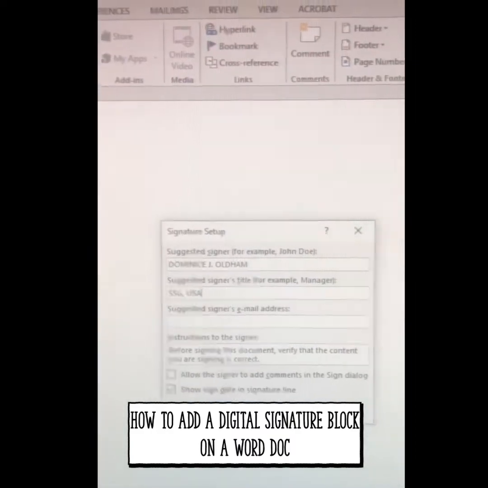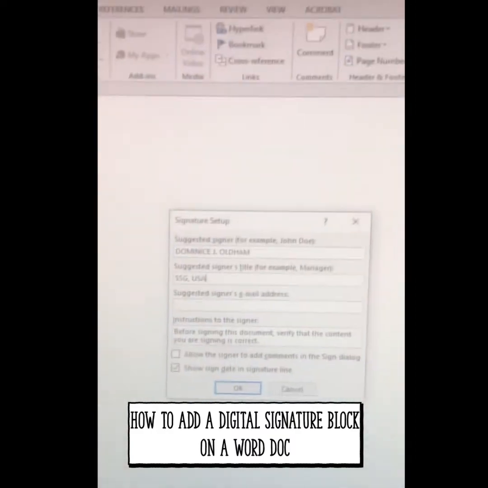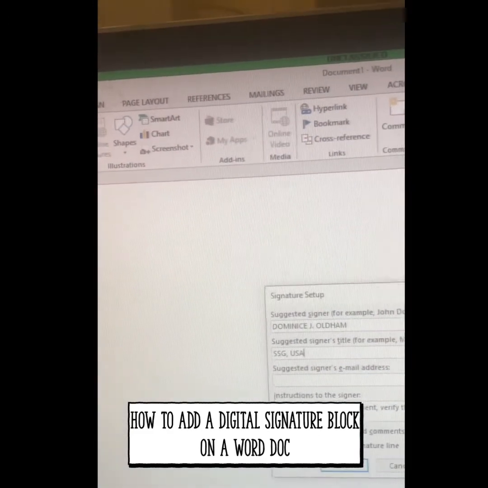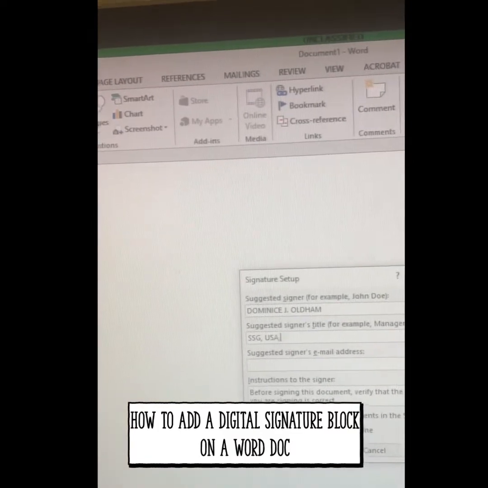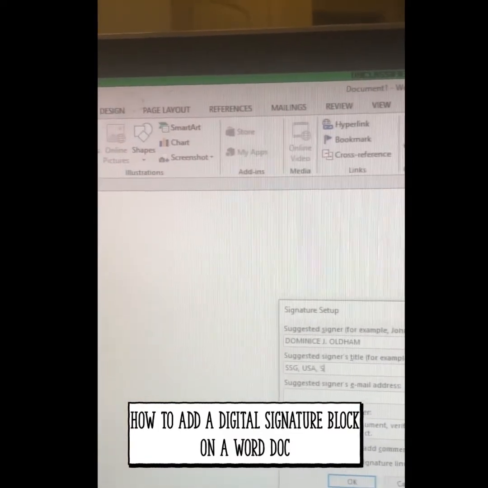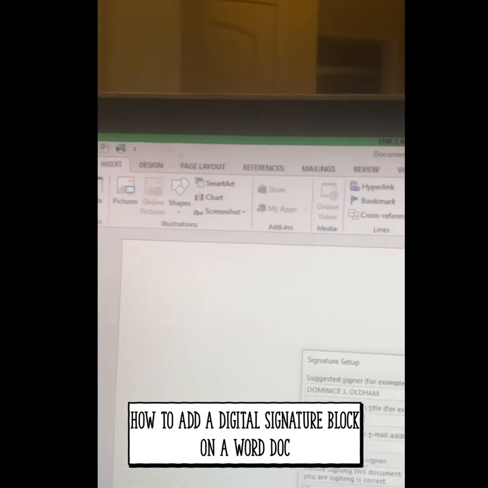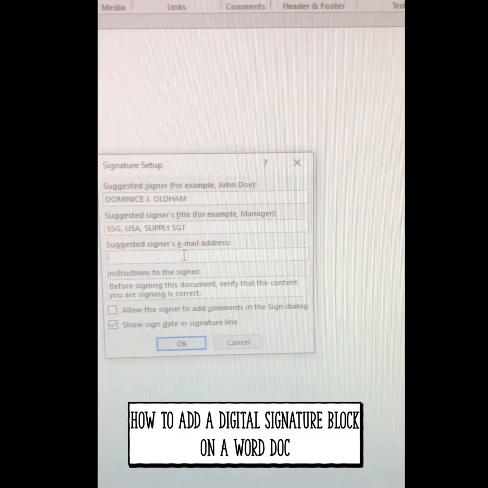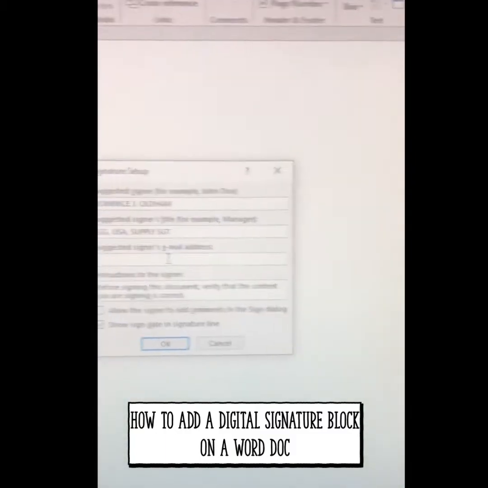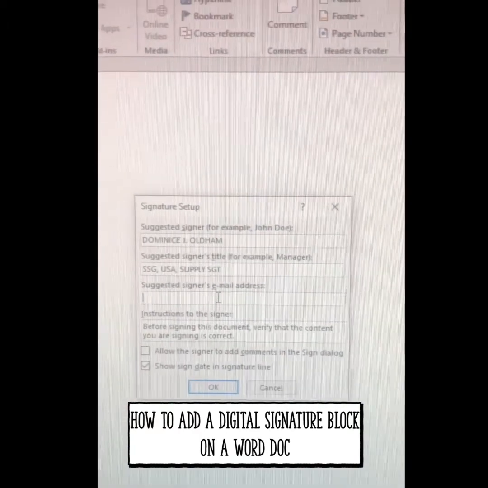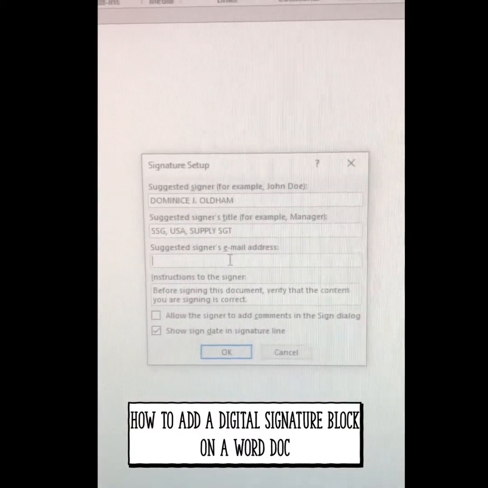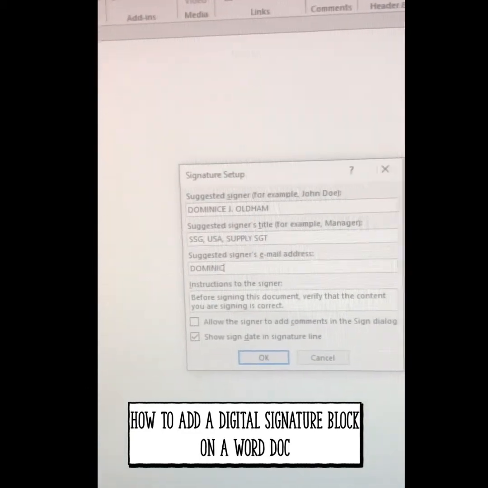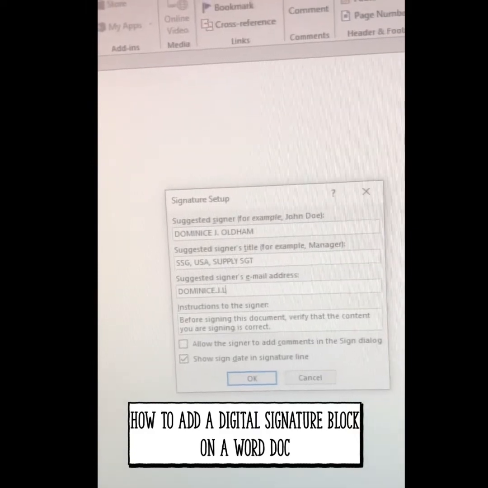Once you type that in, you can add to that if you want to. Like me, I'm a supply sergeant, so you can go ahead and type that in there too, because it gives you two lines in the signature block. Then you enter the suggested signer's email address. You must know the commander's email address, because this is how it authenticates with the CAC card when you get ready to sign.